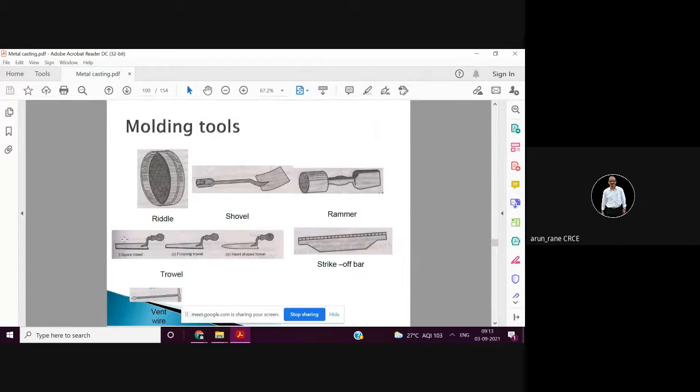So these are the different tools, less important from examination point of view. This is a reader, then shovel for taking the sand, then rammer for ramming the sand or compacting the sand. Then this is for leveling. Strike off bar is again for removing the excess of sand. Then vent wire is for cutting the small vent for gases to escape.